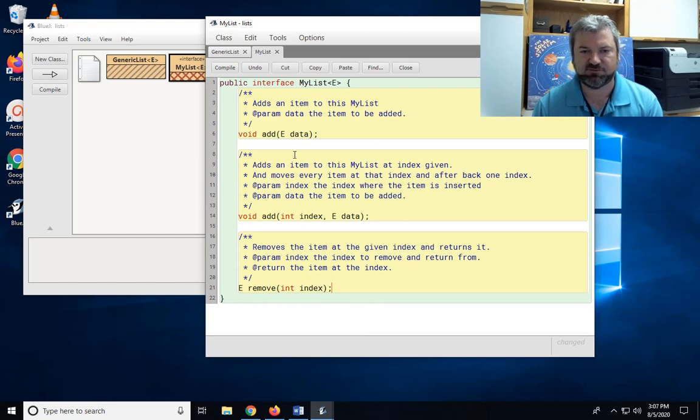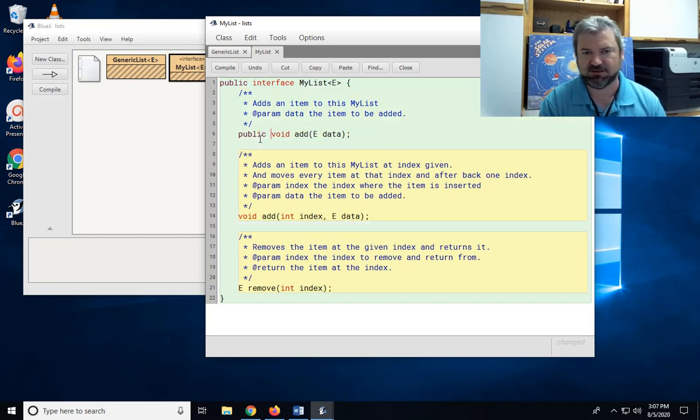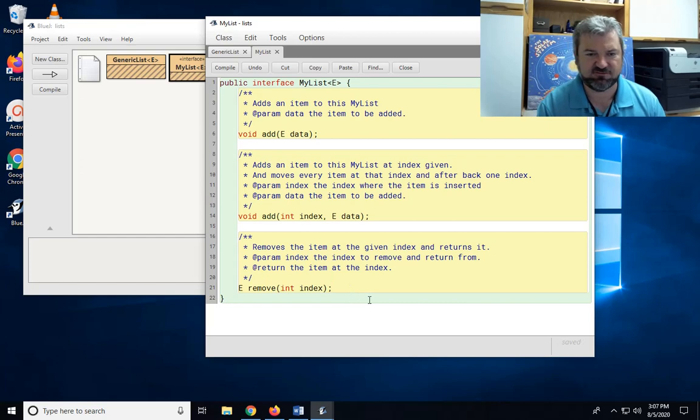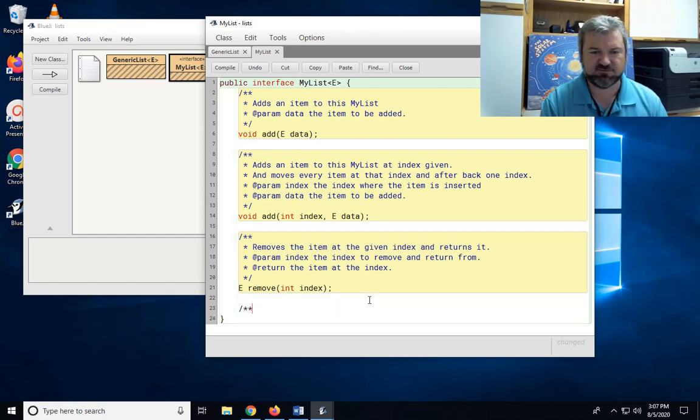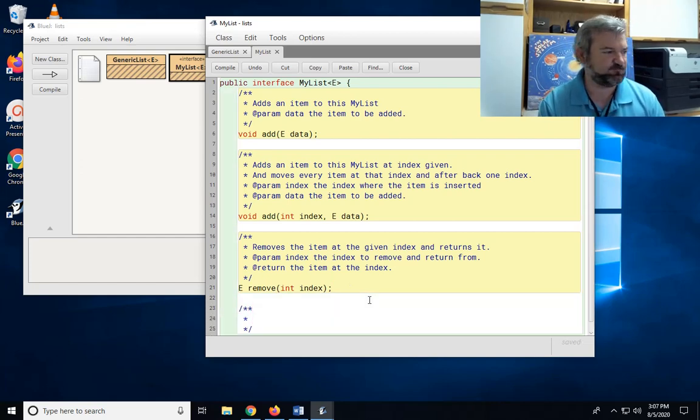And notice that each one of these lines of statements, they are by definition public. So I could write the word public here, but I don't have to. Notice they also don't have curly braces, they just have a semicolon because they are just an interface. All right, I also would like to be able to describe the size.